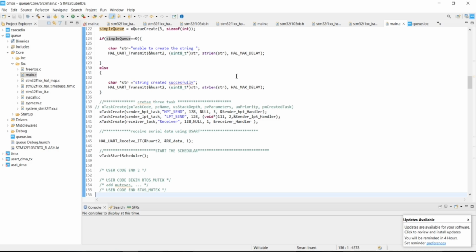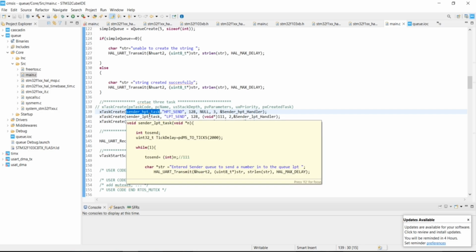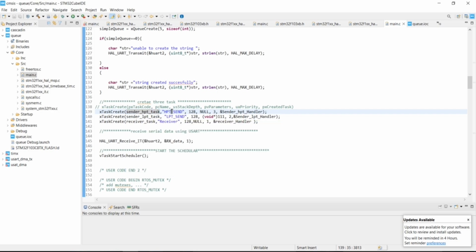Our next step will be to create three tasks. So using xTaskCreate, we'll take some parameters. The first parameter is the task function, say sender higher priority task, sender low priority task. The second parameter is the name of the task function or anything. And then I have to pass the stack depth. Then I have to pass the parameter for the task function. Here I'm not sending any kind of parameters, so I write NULL. And for the first task function, I'm assigning the priority of 3. And the next and last parameter is the task handler.